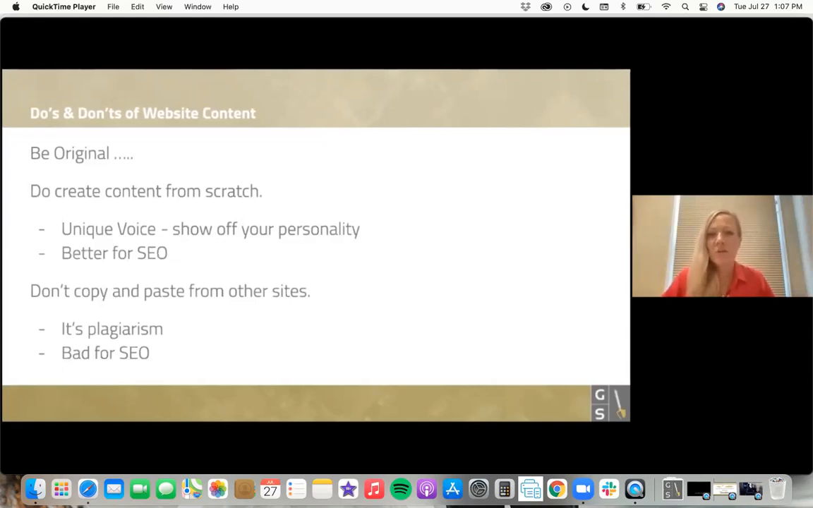So consider the voice. If you want to be academic, that's completely fine. But if you want to be more fun and casual and show off your personality, that's also a best practice because it helps people to connect with you and have a better understanding of who you are.